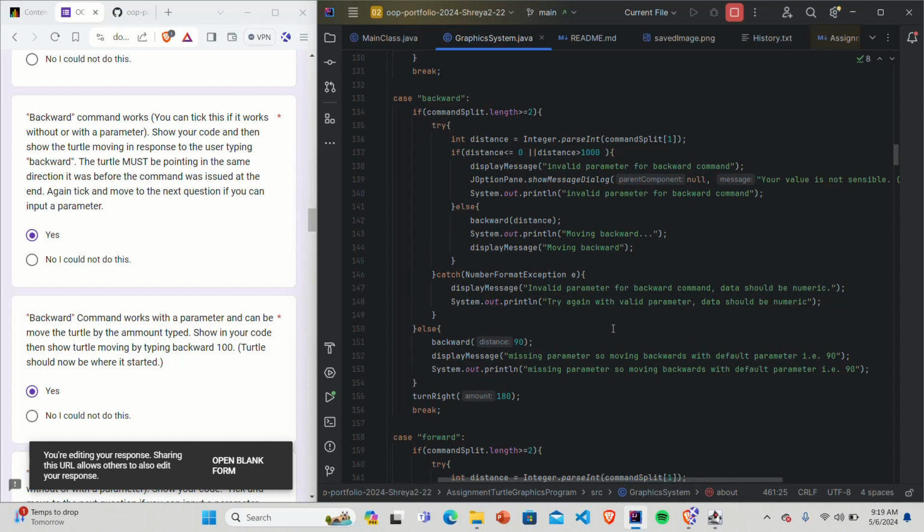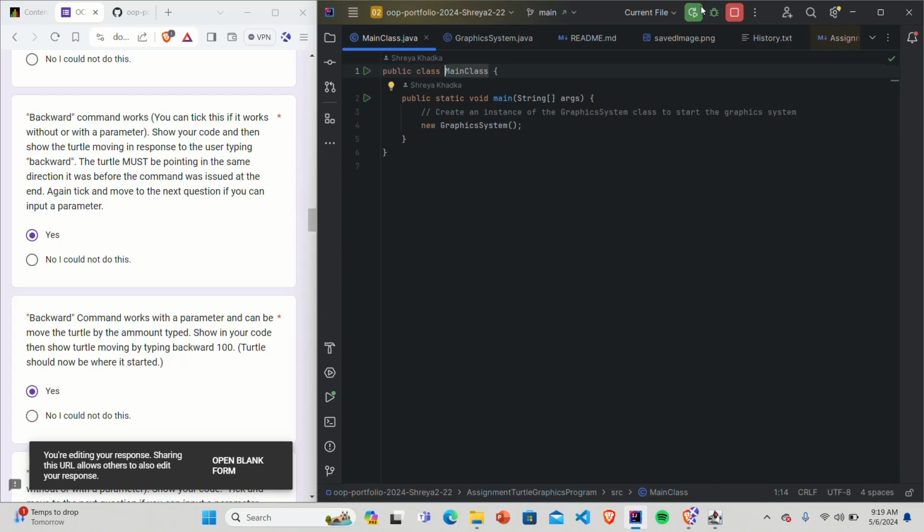Yeah, so if we type our backward command without any parameter, it should move backwards with our default parameter, that is 90. So let's check it out, and here is my turn right method. I've called the turn right method with 180 degrees so that the turtle will point in the same direction it was before the command was issued at the end. Let's check if it works with or without a parameter.